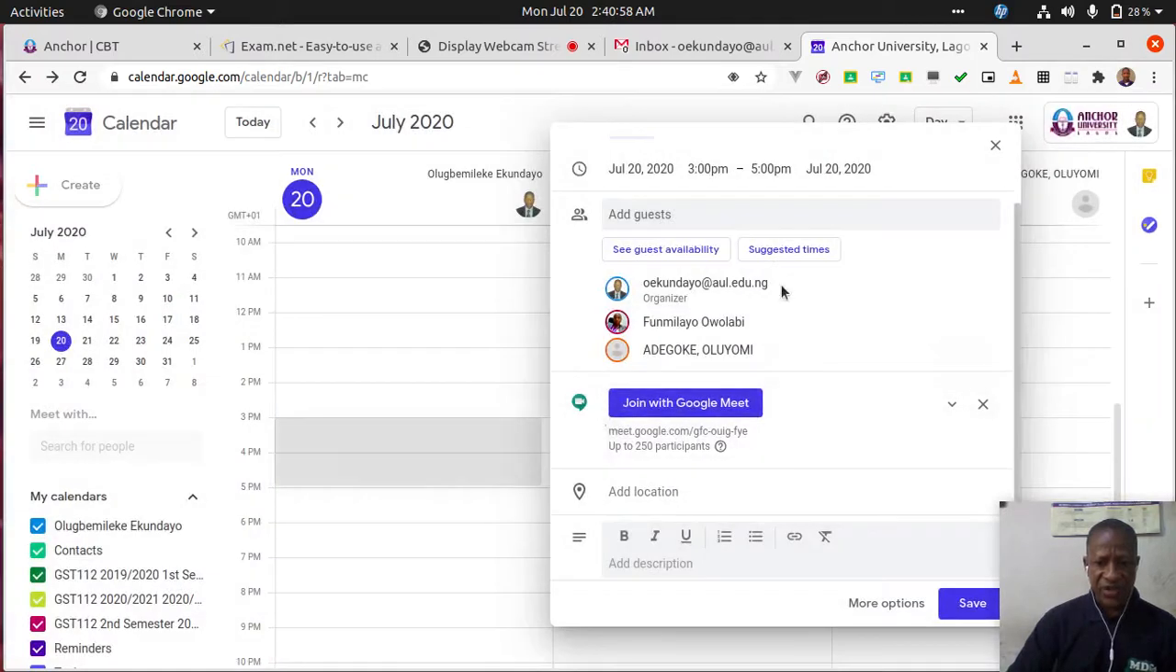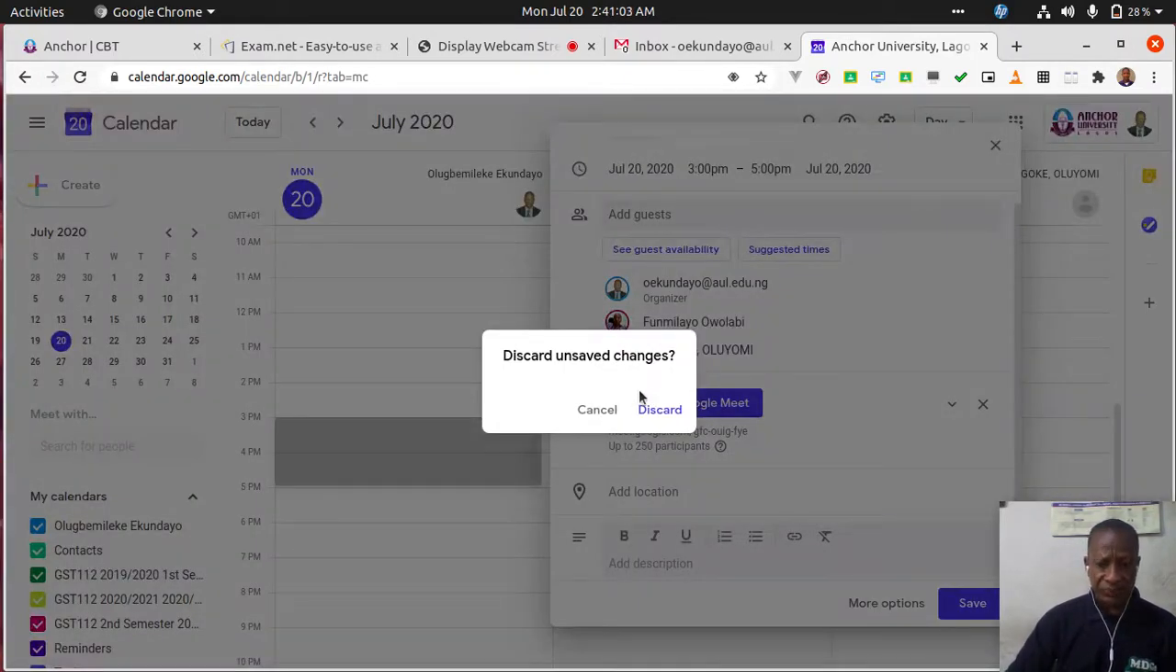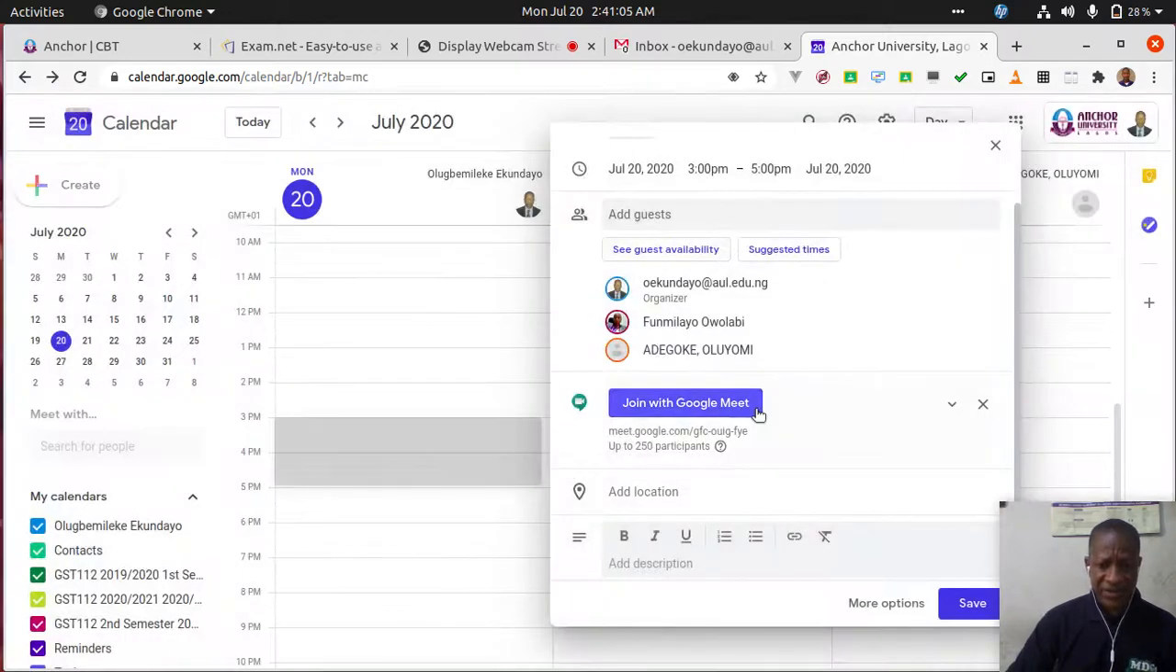I'm saying dismiss because I don't want to program that. So by the time the exam starts, you will click join with Google Meet. When you join the Google Meet, it will take you to Google Meet, and we have already instructed our students on how they will join the Google Meet also.